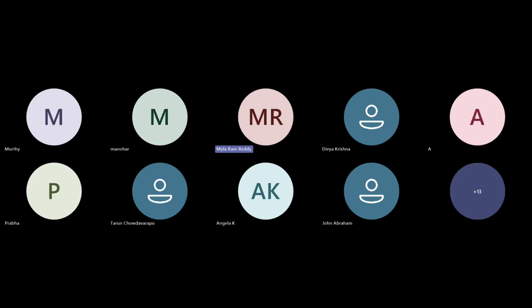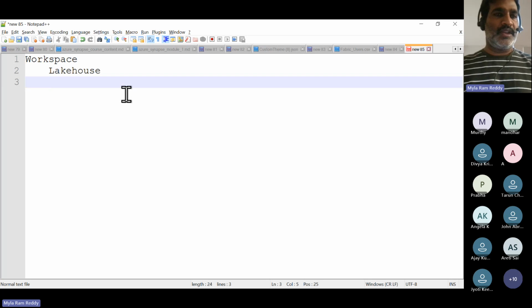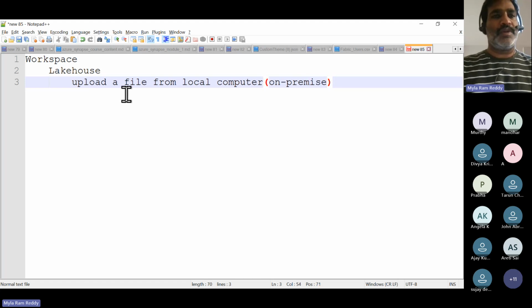That is done. Then we created, inside the workspace, the lakehouse. That is also done. Then, under the lakehouse, we uploaded a file from a local computer, which is nothing but on-premise. You have some file available, and you uploaded it.